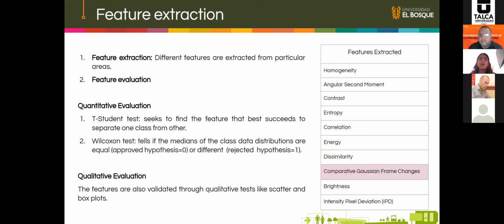These tests are applied for each of the features previously described, comparing the classes in the following way: motion blur versus specular reflections, motion blur versus others, and specular reflections versus others. In the first case of quantitative evaluation, the student seeks to find the feature that best succeeds to separate one class from other.